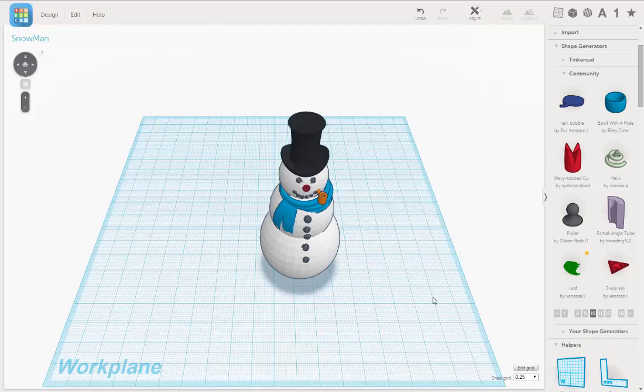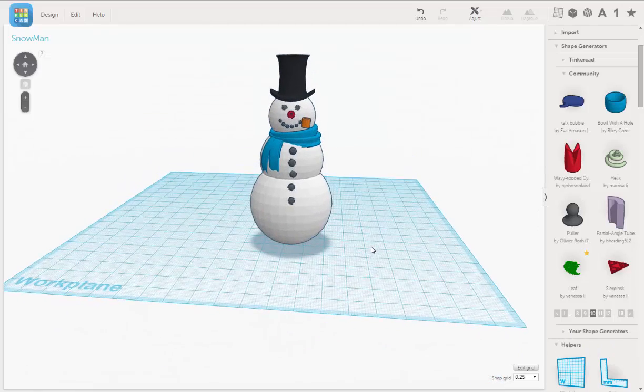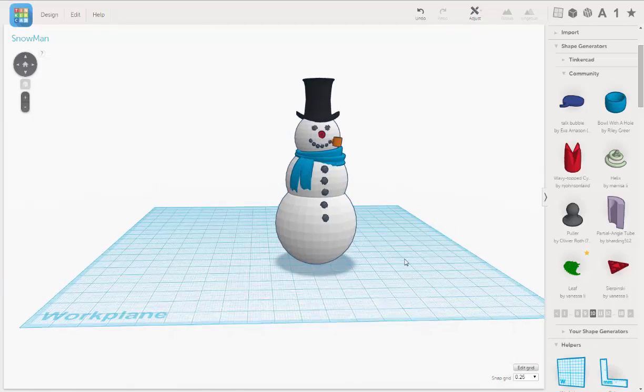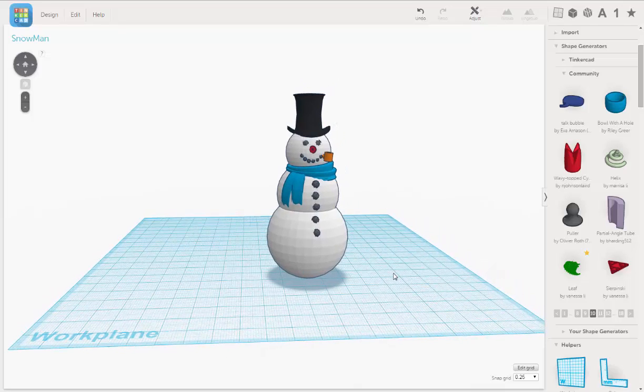Okay, let's get going with his arms. So most traditional snowmen usually just use tree branches for their arms, so we'll do that version. But there's another way to do his arms that I was thinking of doing that I'll do in another video. So let's first try the tree arms first.